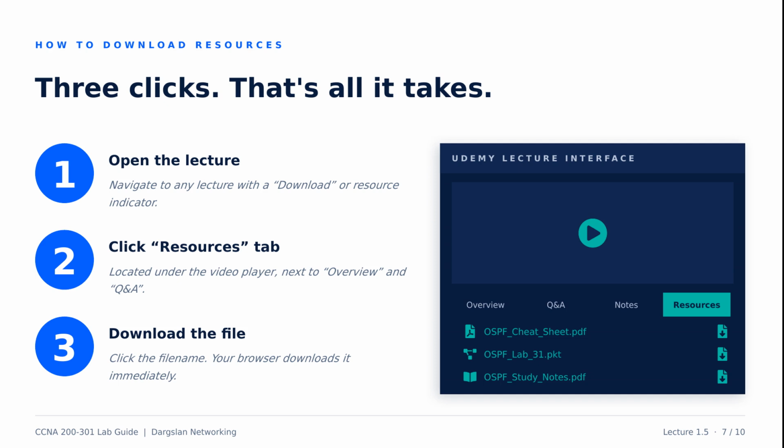So how do you actually grab these files? It's genuinely 3 clicks. Open any lecture with a resource indicator, click the Resources tab right under the video player. It sits next to Overview and Q&A. Then click the file name itself. Your browser pulls it down instantly. No accounts, no extra portals, no hunting through folders. If you can play the lecture, you can grab the materials.